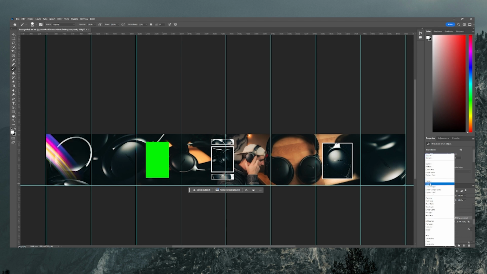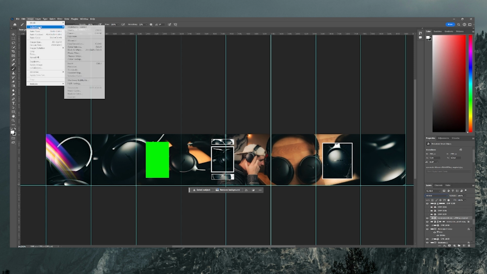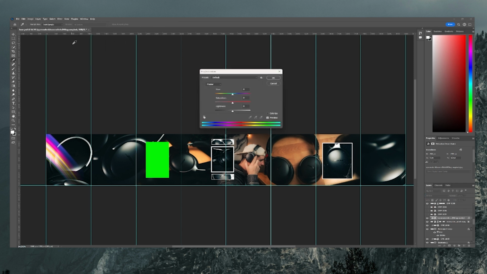Okay. And most of these are going to be screen or lighten or add. You can see which one works the best. Screen shows more underneath. Lighten kind of blocks it out. And add should be almost the same as screen, but a little bit more dramatic. We'll do screen. And let's just see what other colors look like. Go to adjustments, hue and saturation.